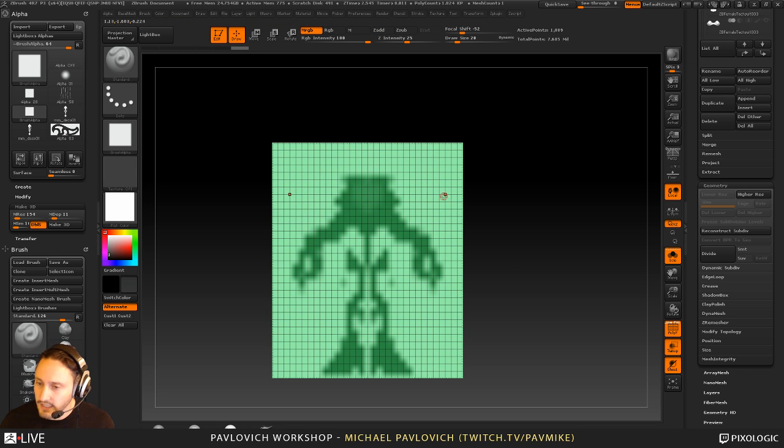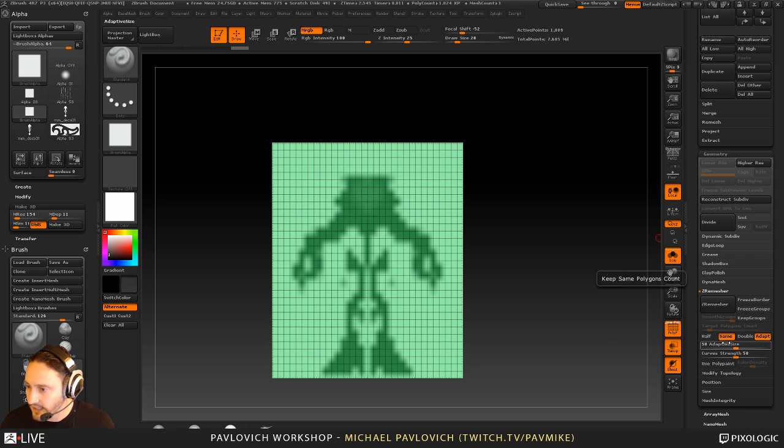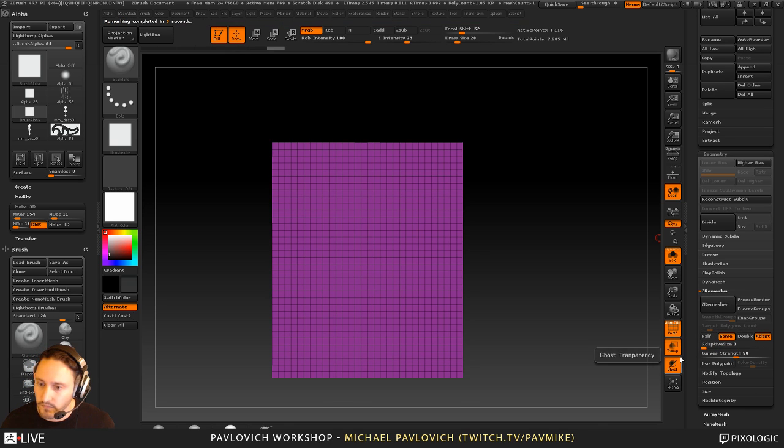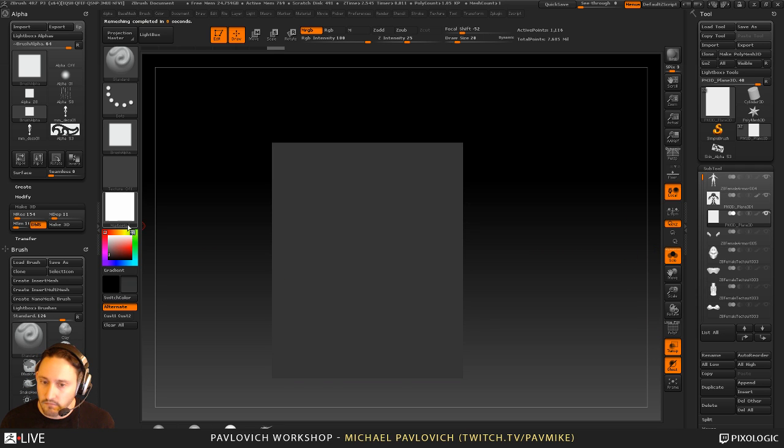I want to keep these squares nice and even, so I'm going to go over here to ZRemesher, same, adapt the size down to 0, and then we'll just ZRemesh this whole thing. And it's like, oh, we lost our image. That's okay, we can get it back.